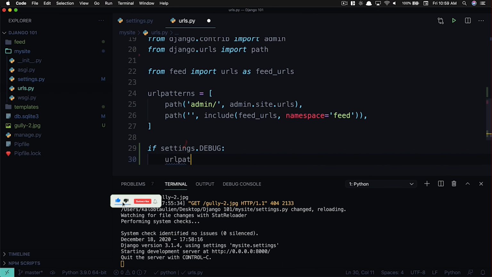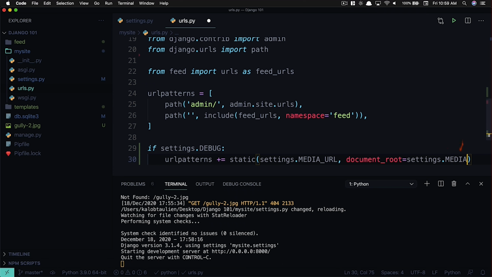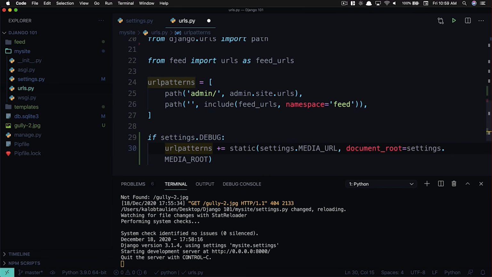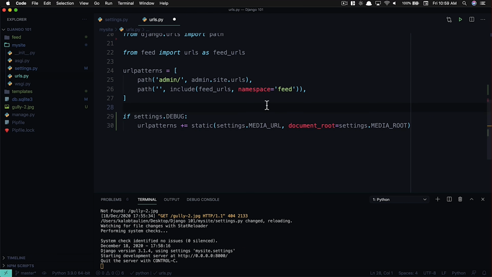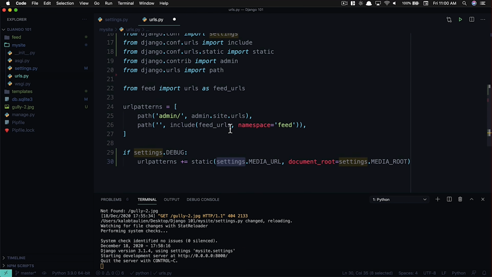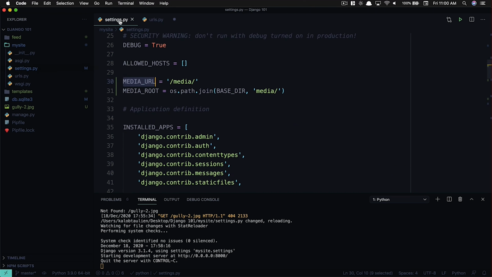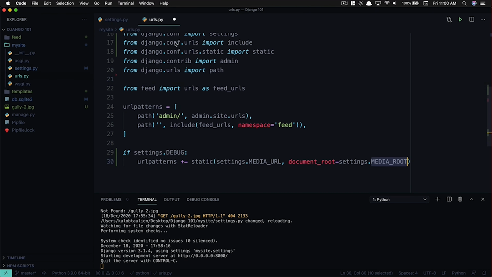Then we say our URL patterns. Let's add to this URL pattern. We're going to say static settings.media URL, and then the document underscore root is equal to settings.media root. This is just using pretty standard Python language really. We're importing settings, the whole file, and then we're using the property in that file. We're just importing settings. Again, it's basically an object. And then we're using the media root, and we got that from our settings in here. Media URL, media root. Let's go ahead and save that and see what happens.